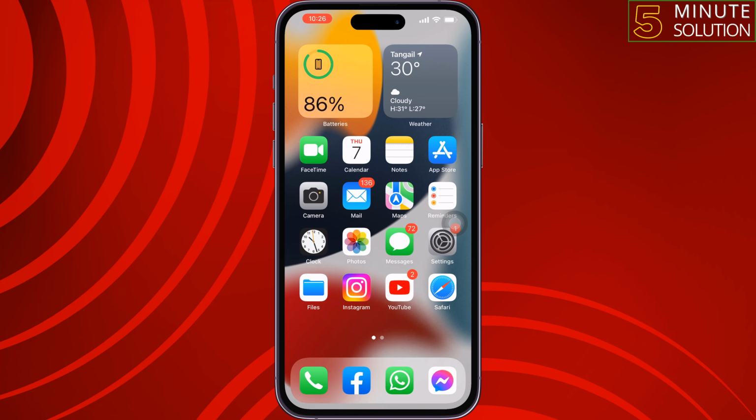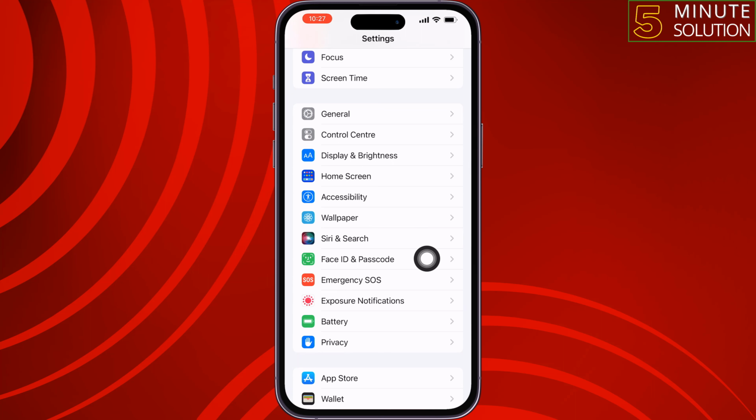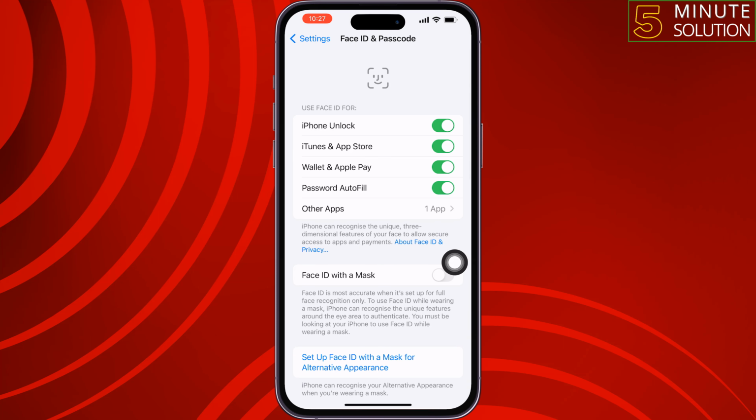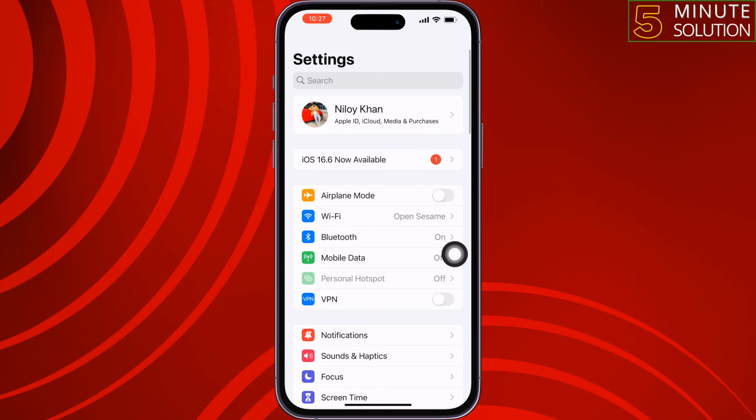The second solution is reset your Face ID. Go to your settings, scroll down, tap on Face ID and passcode. Scroll down, tap on Reset Face ID and then check the issue.